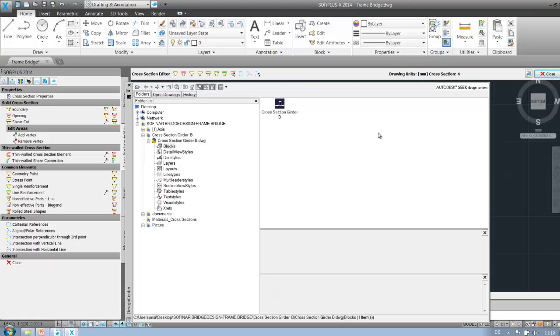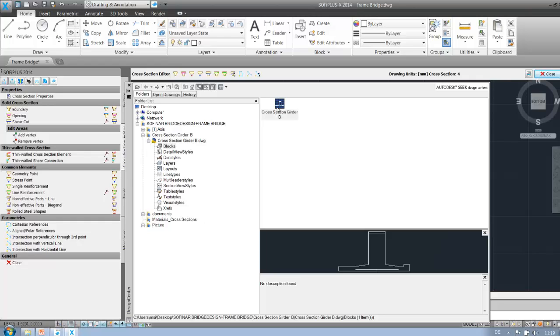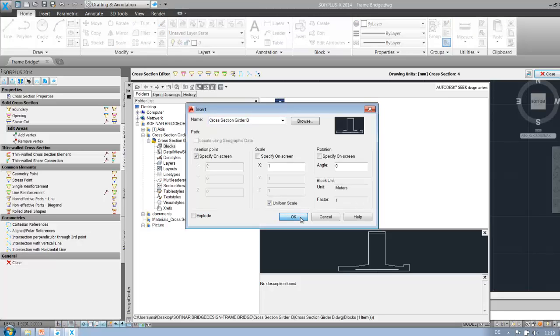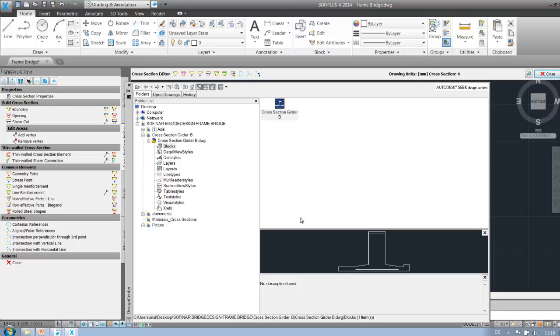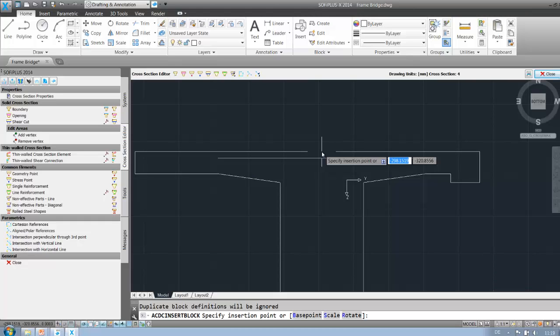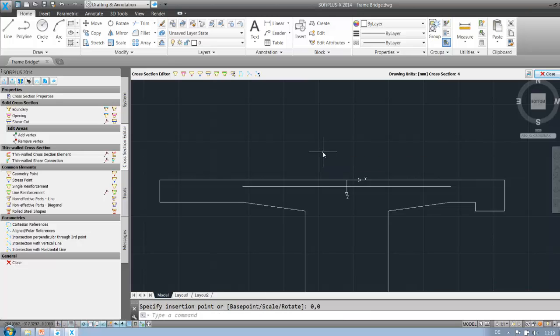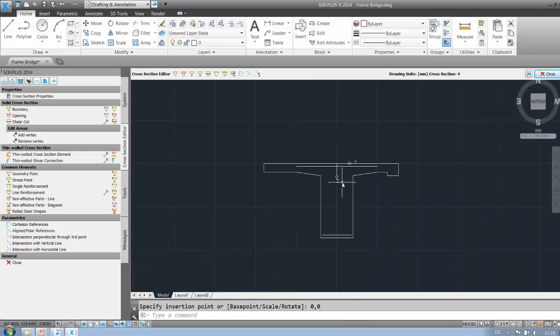So that's the design center, and I just have to make a simple click on the block, and then I can insert the block easily into the cross-section editor. And I also just close the design center again. Now I just place the shape of the cross-section at the origin point. So that's the cross-section, and it's important also to notice that I placed the shape of the cross-section at the top, so at the origin point.